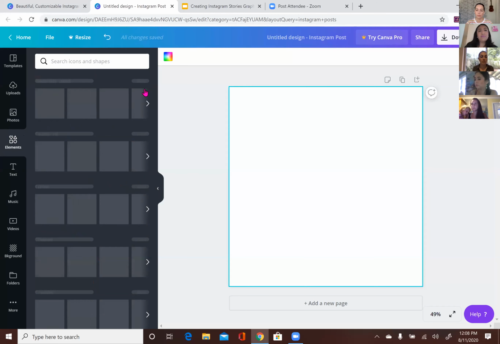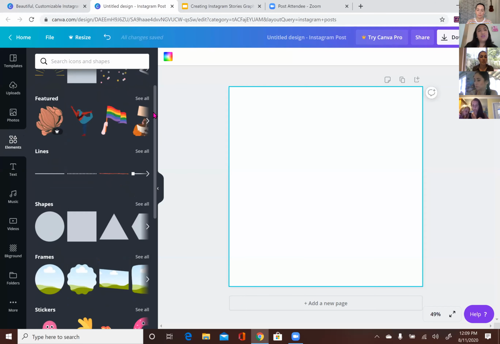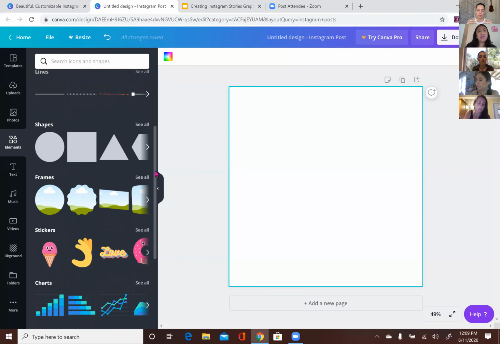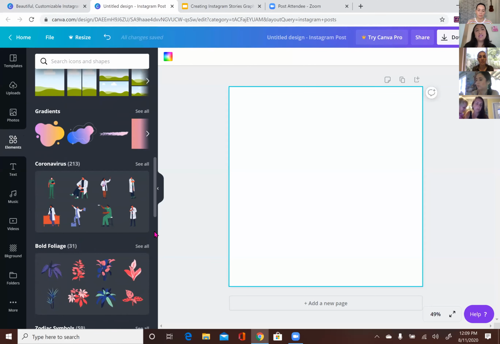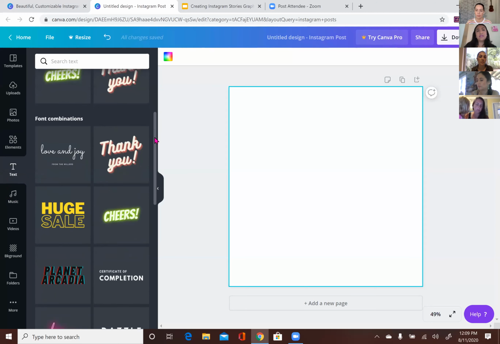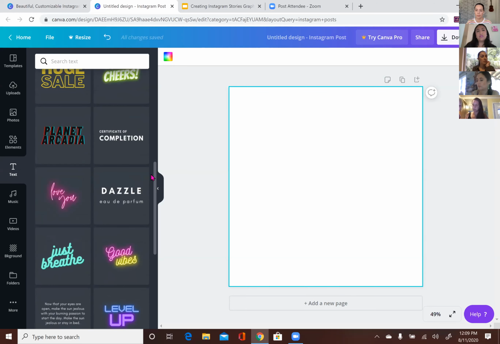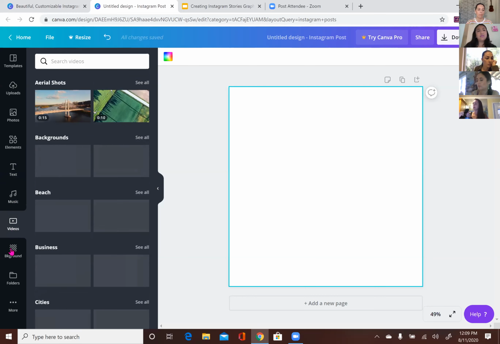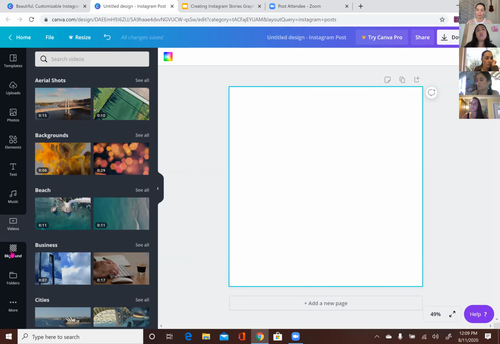Next are the elements. This is the fun stuff. You have your shapes, you have your frames, lines, clip arts. I mean, there's so many things. I definitely recommend taking your time and playing around and seeing what other features Canva has. You can add text through here. You can make your own text, or again, Canva has customized text that you can use. I like these neon ones. You can add music, videos, and then they have even more background pictures.